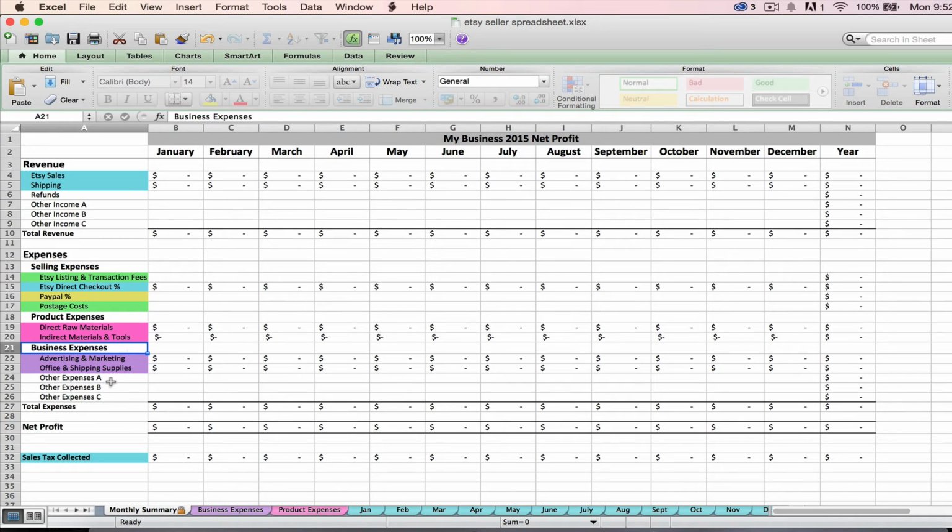And this also can depend a lot on what your Etsy shop sells, what kind of business you are. So that's why we've included 3 customizable rows, again, for you to name whatever expense category makes the most sense for you. Feel free to put them here.